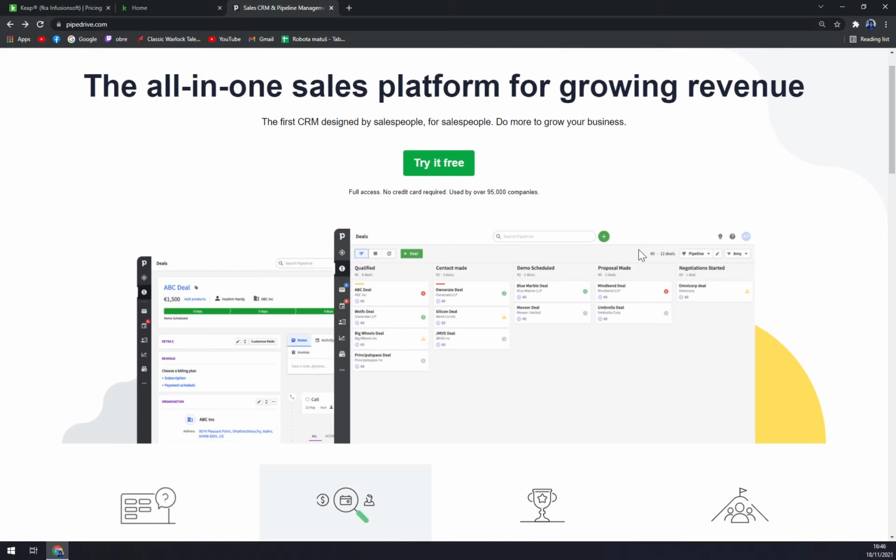In my opinion, I would really go with Pipedrive rather than Keap, because I feel it's more transparent and as close as Monday or ClickUp that you can get, and it's very easily integrated with others.